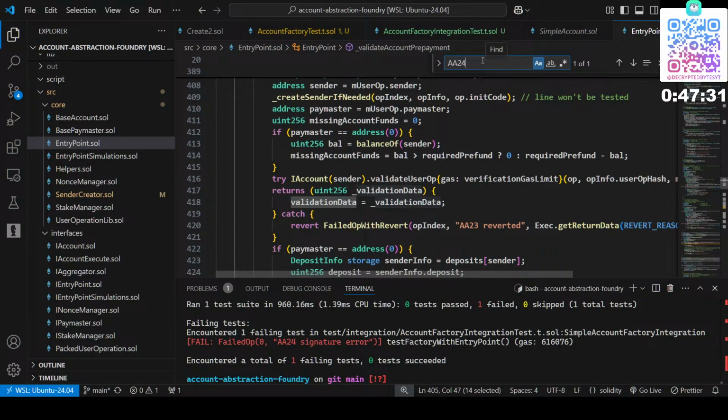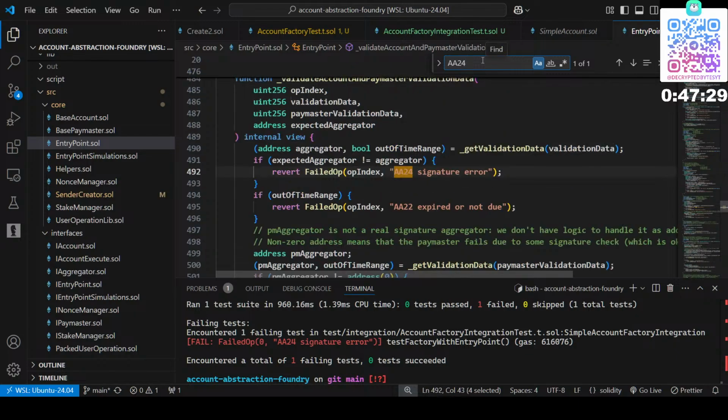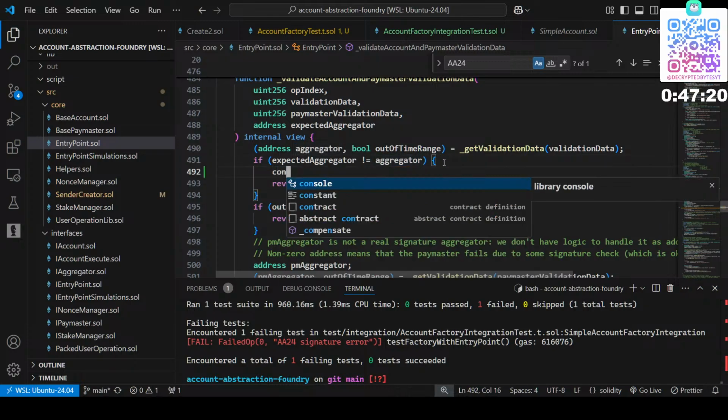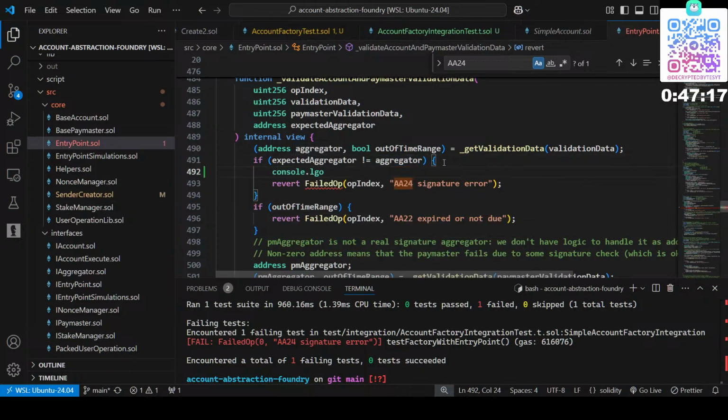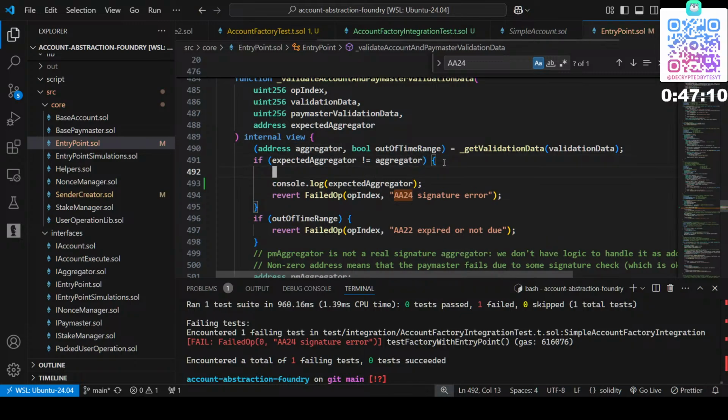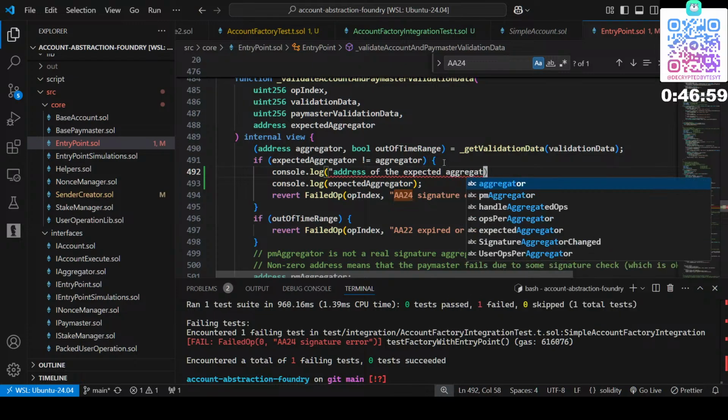Okay, now I'm lost. We are getting signature error. Expected aggregator is not the aggregator. That's the issue. Can we console.log the expected aggregator? Console.log the address of the expected aggregator.